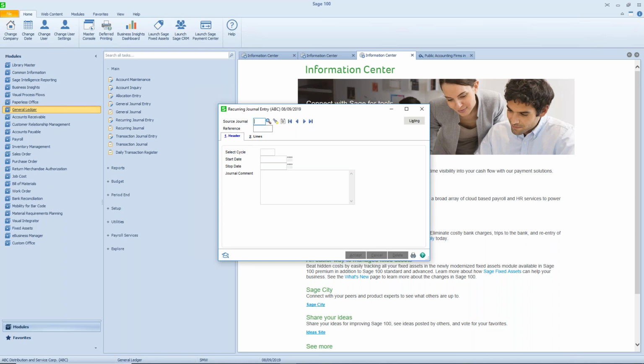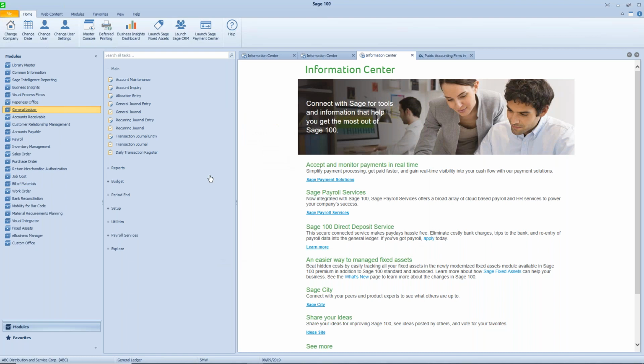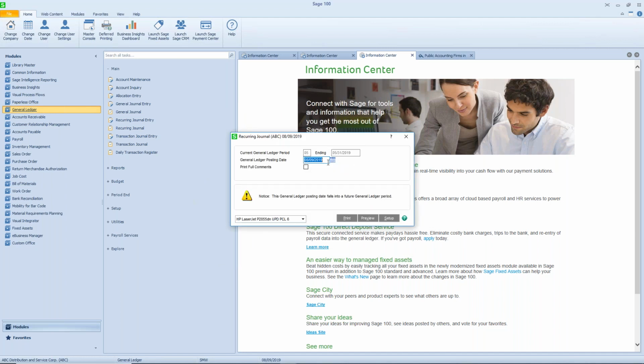Now, unlike the other journal entries that we looked at, this does not pop up and say, do you want to print? So I'm going to close out of here. So when I'm ready to process my recurring journal entries, that's when I come in here and click recurring journal. And I'm going to go ahead and change this. Now, we all know that I should have come in here and changed my posting date to be 5/31, but what the heck, just a few extra keystrokes.